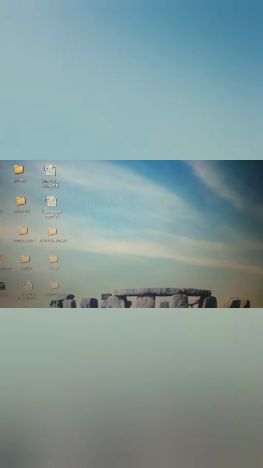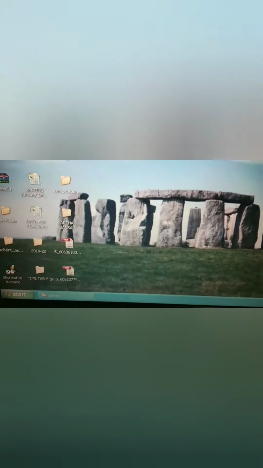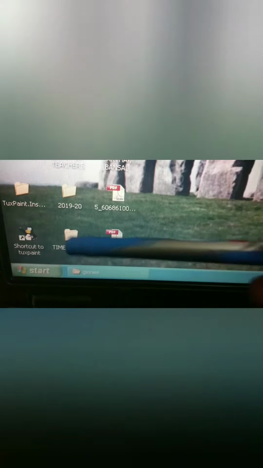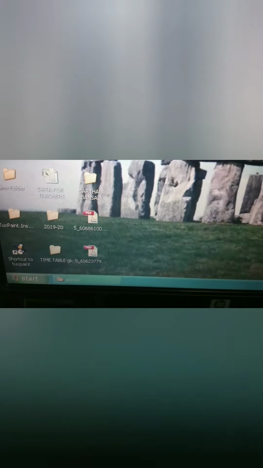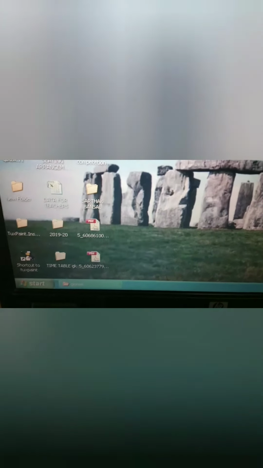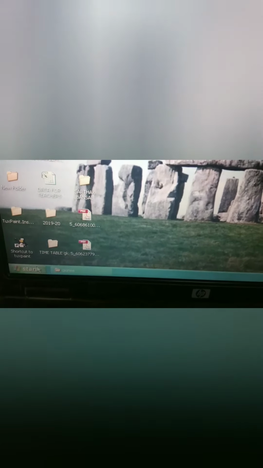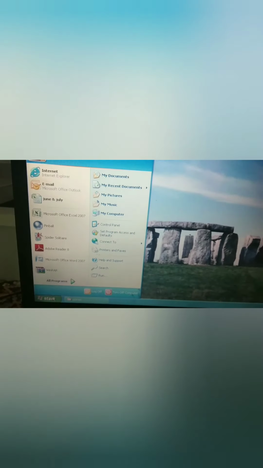Now next is Start button. The Start button is present at the bottom left corner of the screen. You can see here, the Start button is present. So it is on the extreme left of the screen. When we click on the Start button, a Start menu opens up. This menu is called Start menu.